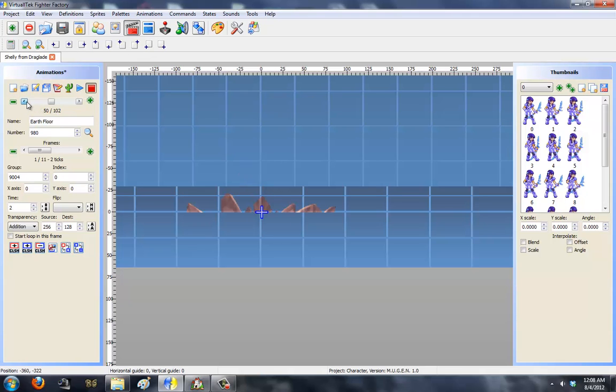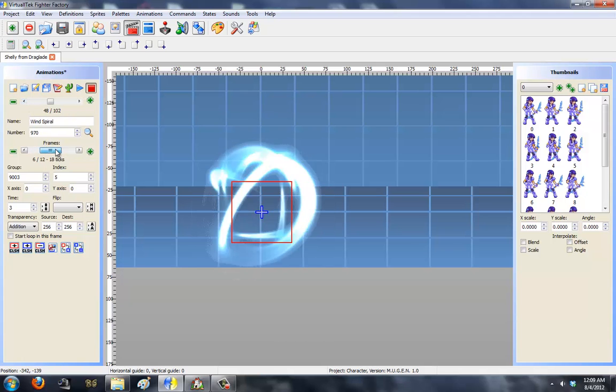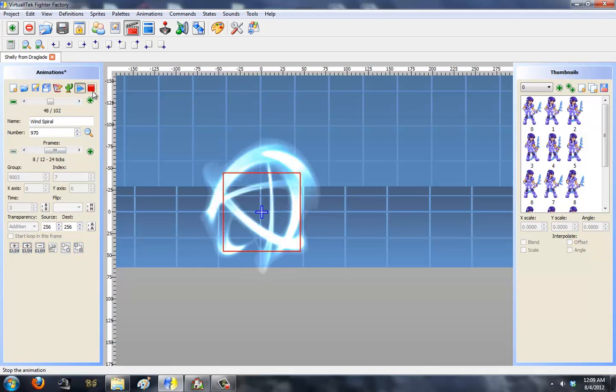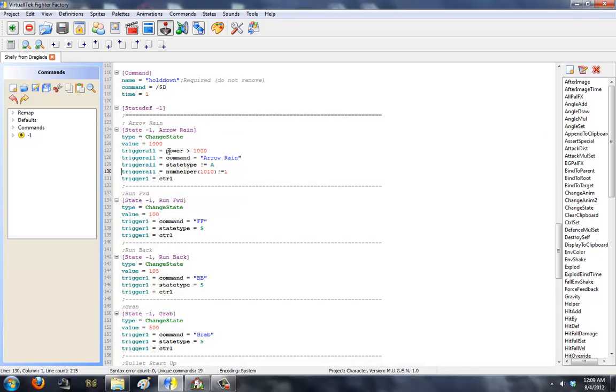Now you understand how the animations work. The animations work with time and transparencies, and things like this will have negative time because they don't do much. The glow ball has some time only because it's fading in and out. The spiral just goes once. Now, I've changed some minor things in the code here and there that will fix and make her more balanced.